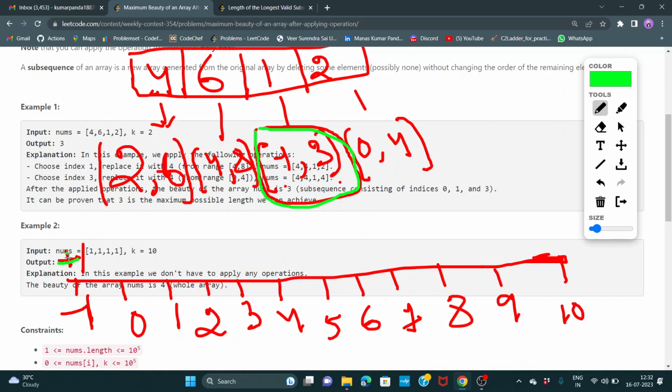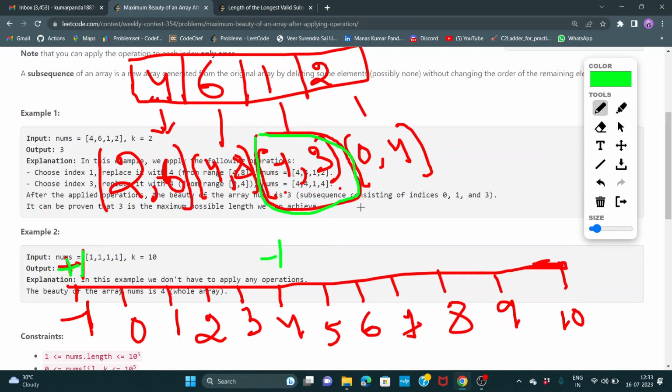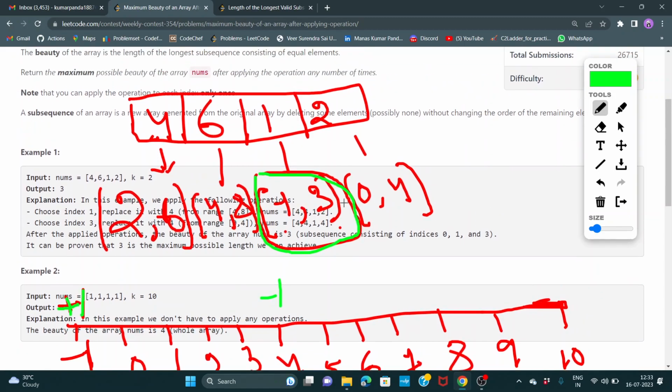For minus 1, this is 1, and for 4, this is minus 1. Why did I do this? Here, let's just consider the value. See, here you have to find the maximum overlapping interval. Does this make sense?